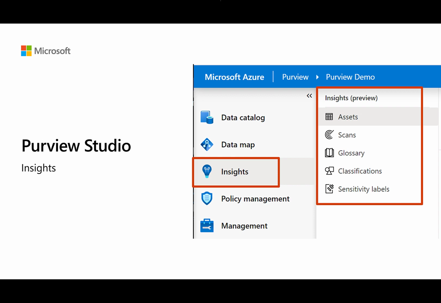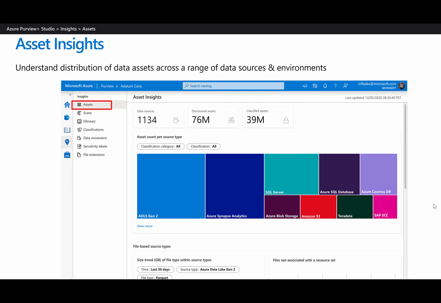First, we can navigate to Insights from the left nav in Purview Studio under the Data Catalog and Data Map. From there, we'll see the different Insight panes, intended to help users across a variety of roles to quickly understand their data estate at large and gain key insights, such as where sensitive data resides. The first insight is called Asset Insights, and it provides a single view across the entire Purview data estate.